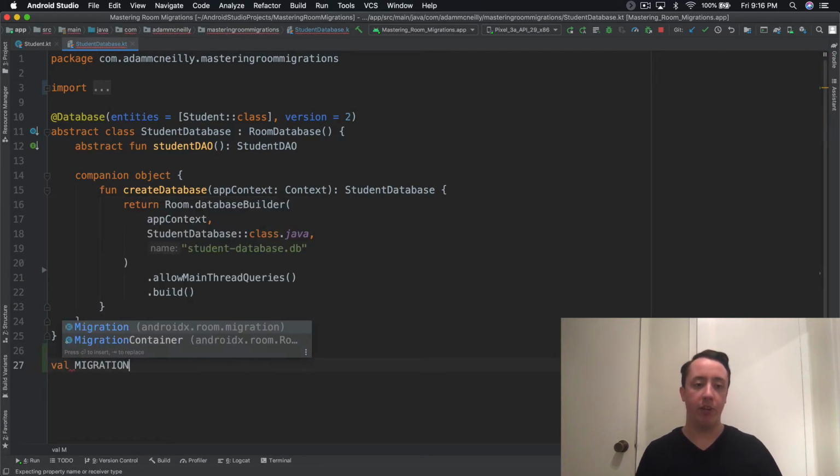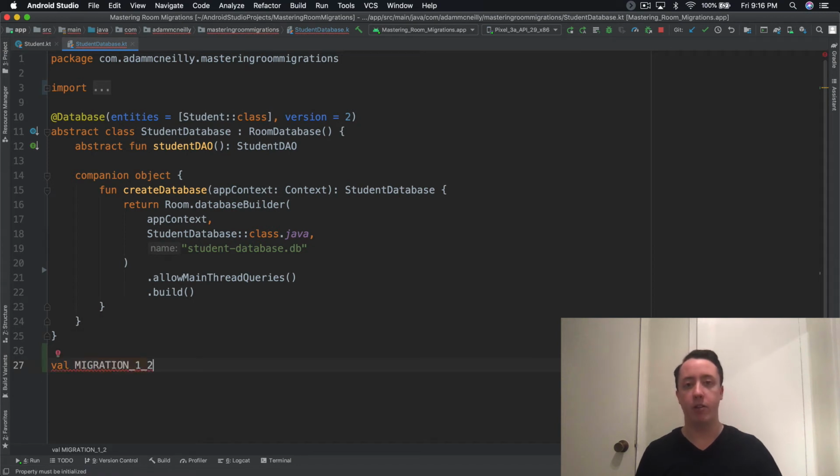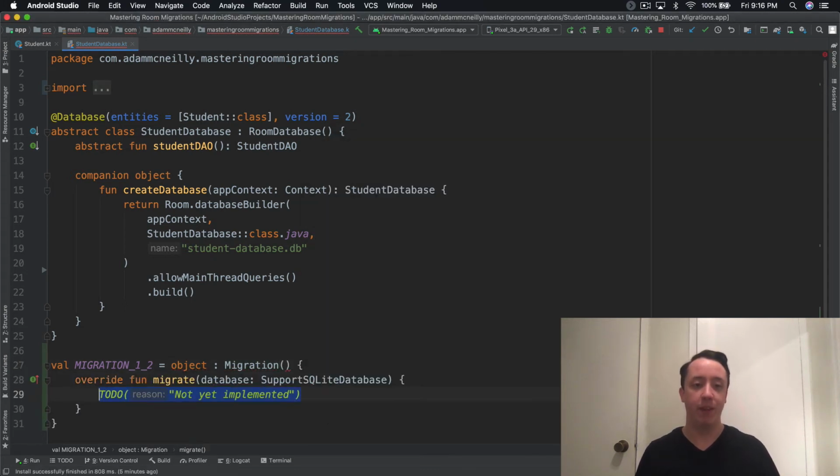Now we're going to create a migration here, and we're going to call it migration_1_2. And this naming convention, you can use whatever you like, but this naming convention is, I have a migration going from some start version, in this case 1, to some end version, in this case 2. This needs to extend the abstract class Migration. And then we're going to override the migrate method, which takes in a SupportSQLiteDatabase. I also forgot a step here. Our migration needs to specify the start and end version. So once again, that's 1 and 2.